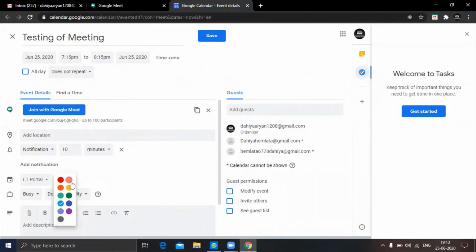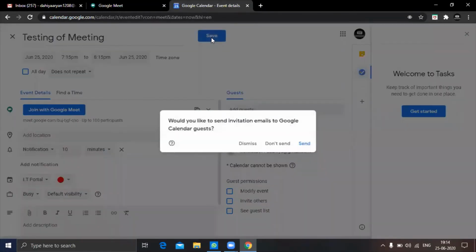You can change the color of the meeting here. So if suppose there are too many meetings on that particular day, you can specify different meetings with different colors. Now save this meeting. Click on save. Now it is asking, would you like to send invitation emails to Google Calendar guests? Send.